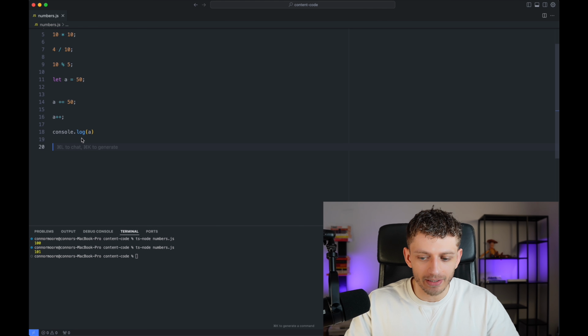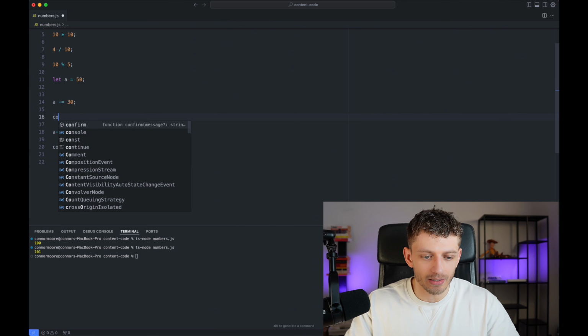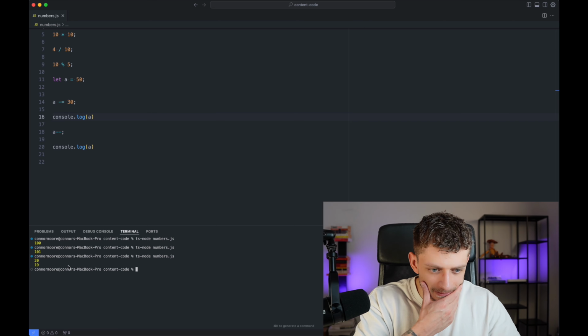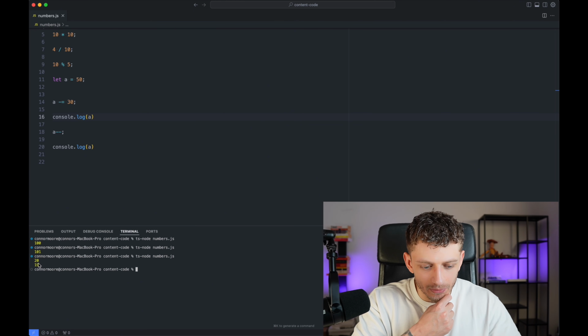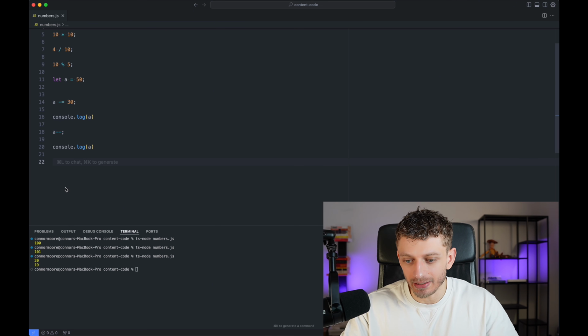And the same thing works in reverse. So maybe instead of plus equals 50, you might want to take away 30. This is going to do the same thing, but take away that value, and then we can decrement it by 1 as well. So you see I got 20, 50 take away 30, and then I decrement one for 19.